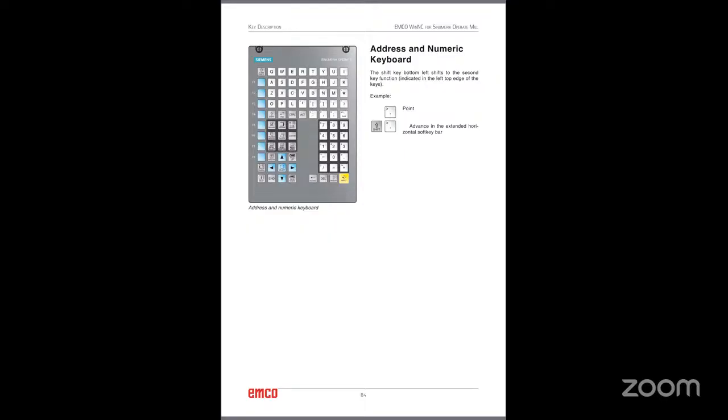Below the screen, we have different soft keys. If you press the soft keys, you can go to the next page. By pressing these keys below the screen, you can go to the next pages.